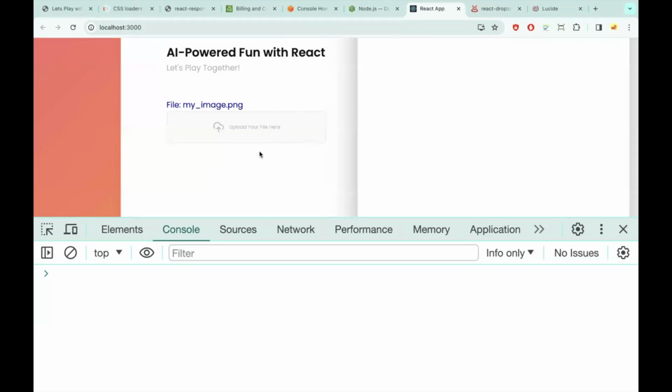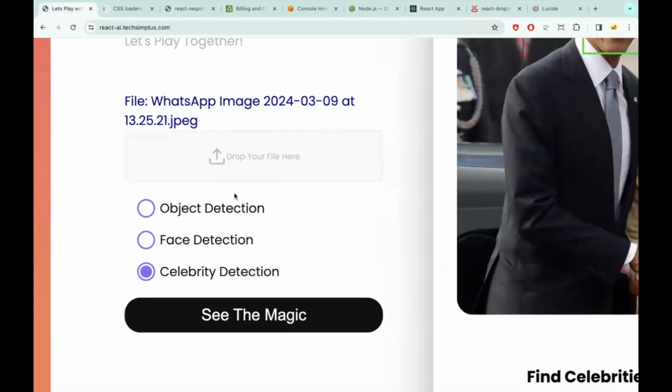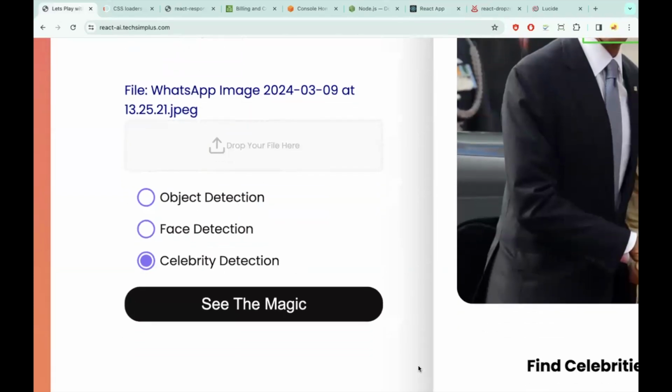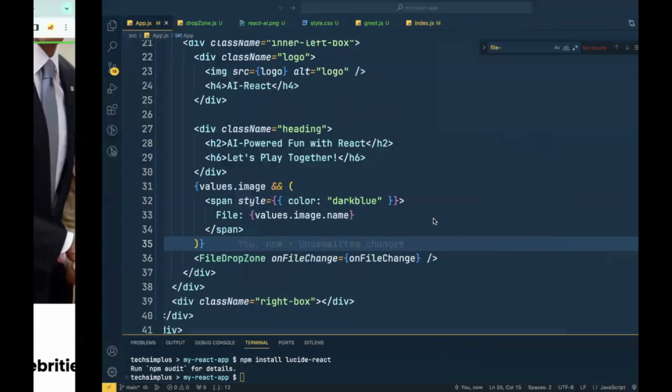Does anyone have any doubt till now? As we will go for the next component. Next thing, we want to create this one. But before that, if anyone has any doubt, just let me know. Okay, thank you so much.